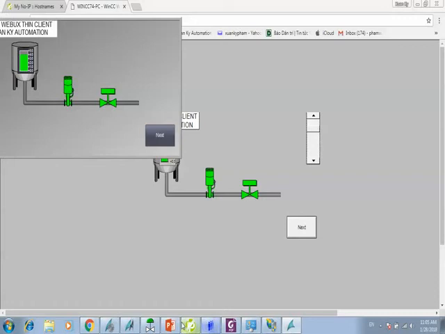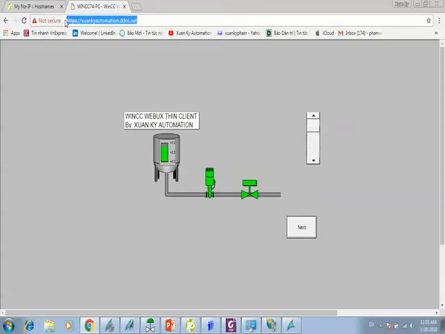Now you can open your iPad to do the same. You type this in the iPad or iPhone, and you can access the Web UX client. I try. Okay, thank you very much. I will show you there.